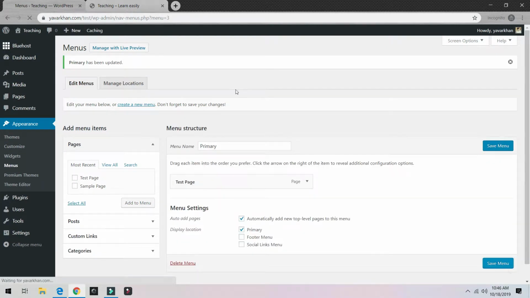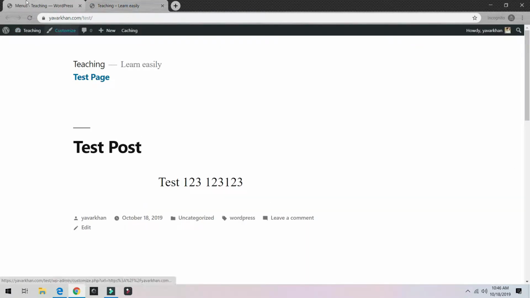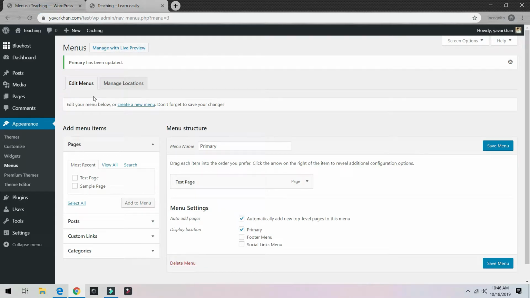Once the menu is saved, go back to the website. As you could see, the menu is appearing over here. So now we know how to add pages to your website and to the menu.